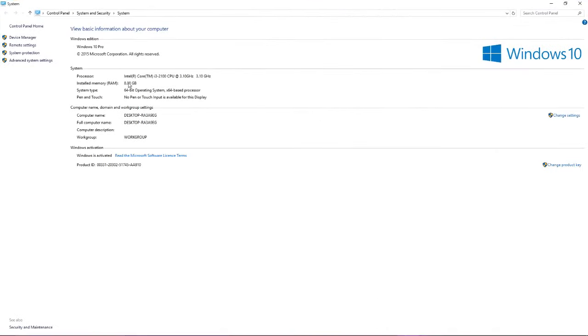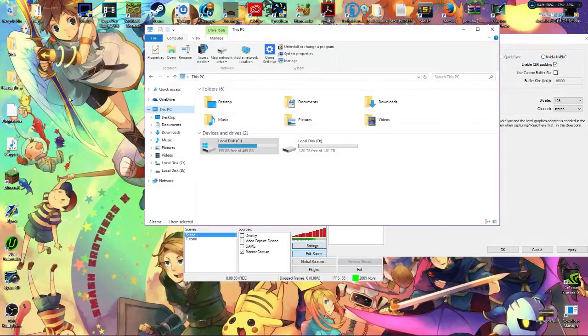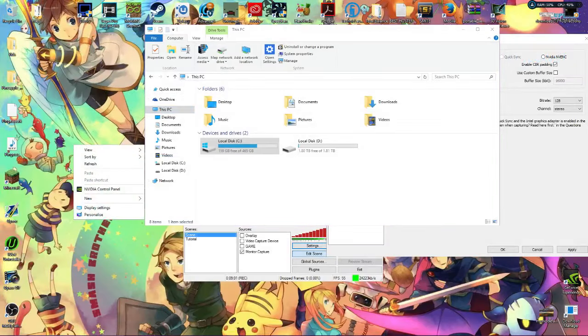So I have 8GB of memory. I have an Intel i3-2100 3.10GHz processor. It's dual core, and it's Hyper-threaded, I think. I've got a 64-bit system as well. Now, check your graphics card. This can just vary. You might want to download a program.